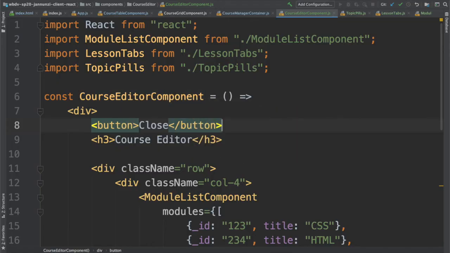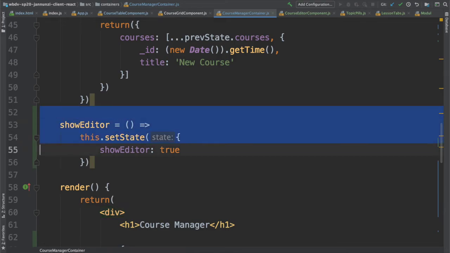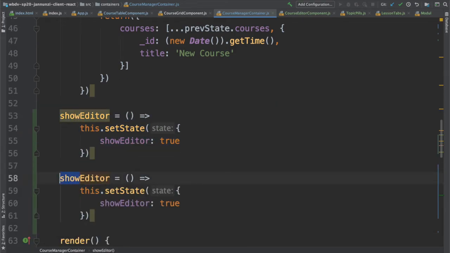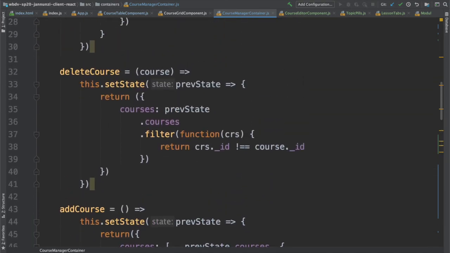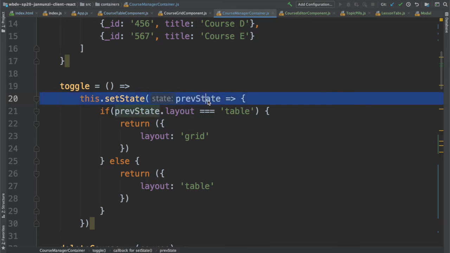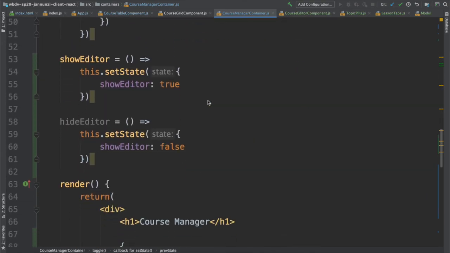To do that, just like we had a show editor, we need one that hides the editor. Maybe hide editor, which basically sets show editor to false. Now notice that I could have done it like we did on the toggle. We could have called it toggle editor and just remembered the previous state and negated it. My point was that I could have written a toggle implementation, but then it wouldn't have given me a chance to talk about this mechanism of changing the state without needing the previous state. If I change this to a toggle, then I would have to rewrite it using the previous state syntax. Anyway, so hide editor.